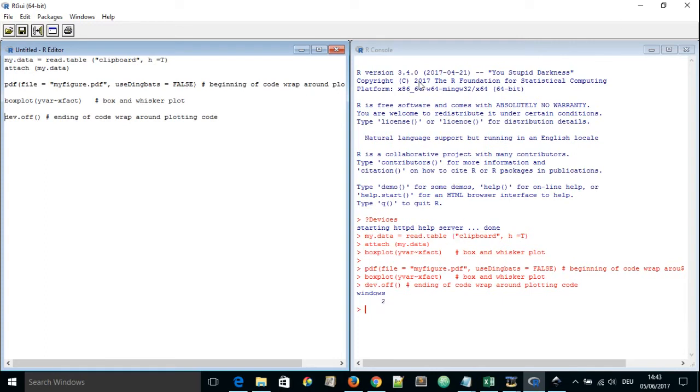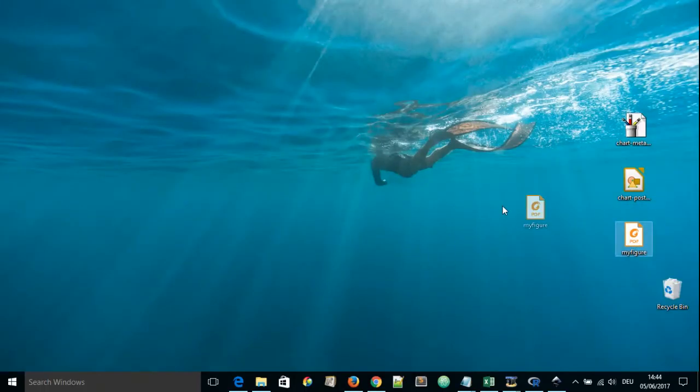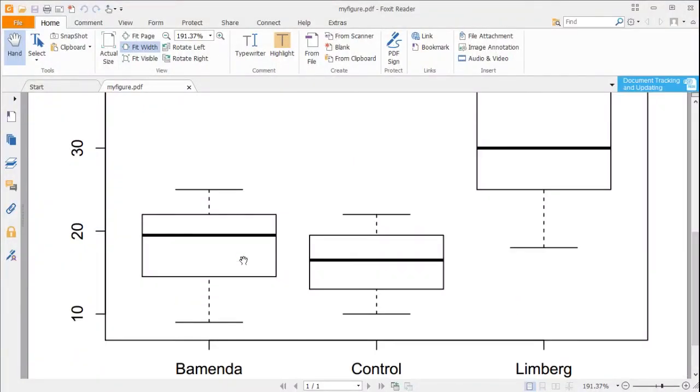So before doing this, what I did was that I had to go to File, and I changed the working directory into Desktop by accessing here. So when I go to Desktop, here is the chart as a PDF. If I double click to open, we're going to have the chart as a PDF in there.